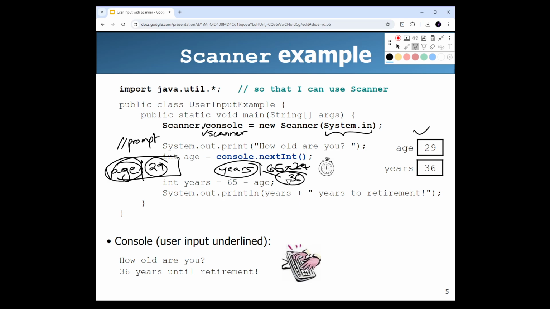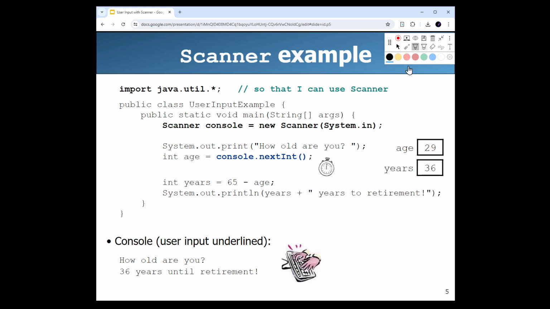And once this years gets 36, it's going to print years plus, and for now we don't really have to know any of the string concatenation stuff, but it's going to print years plus years to retirement, which just means it's going to print out this 36. And we can ignore this and it'll just be printing out 36, which is the years it would take for a 29-year-old, which is what you entered that you are, to retire.